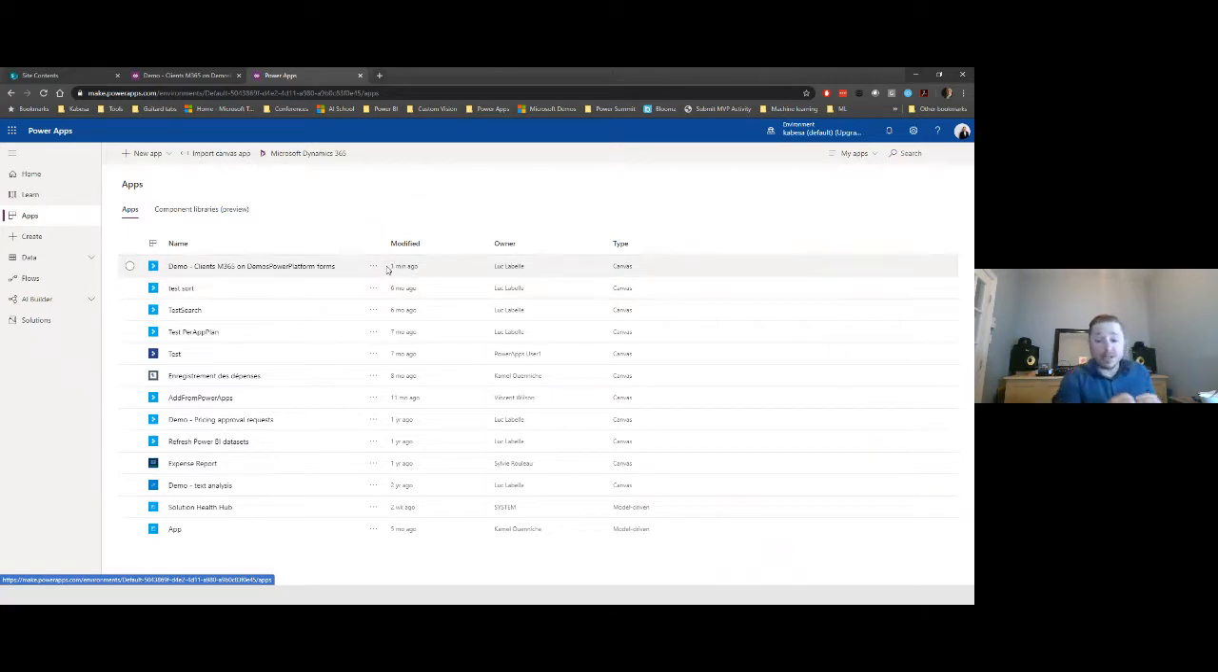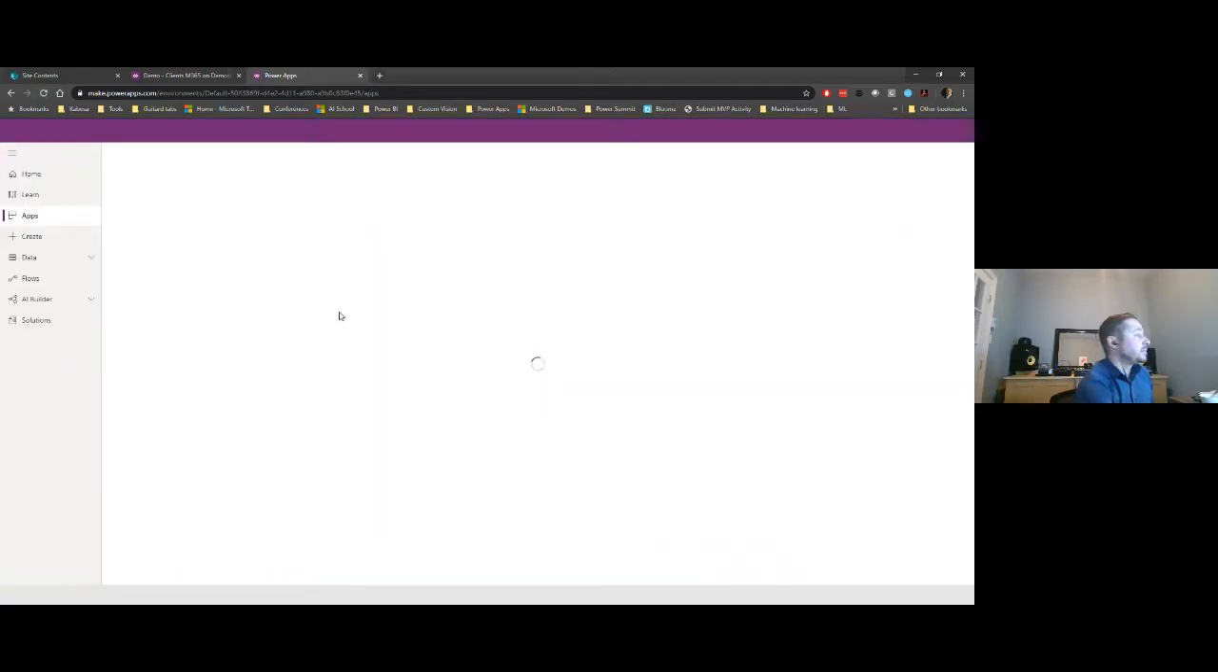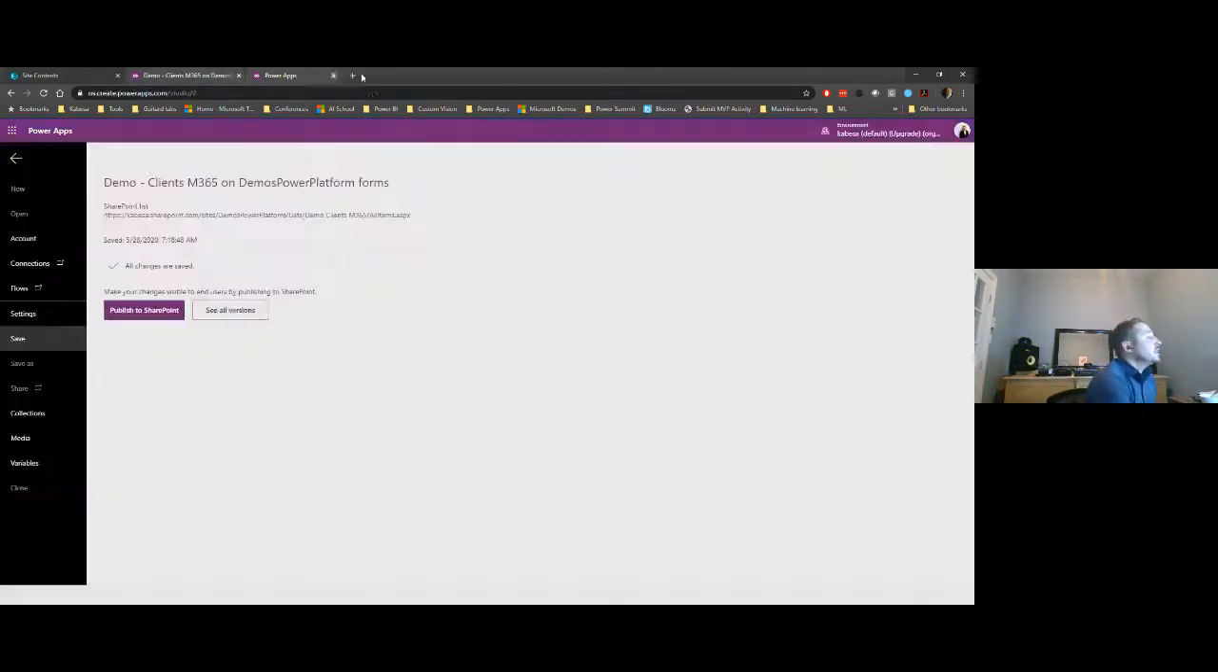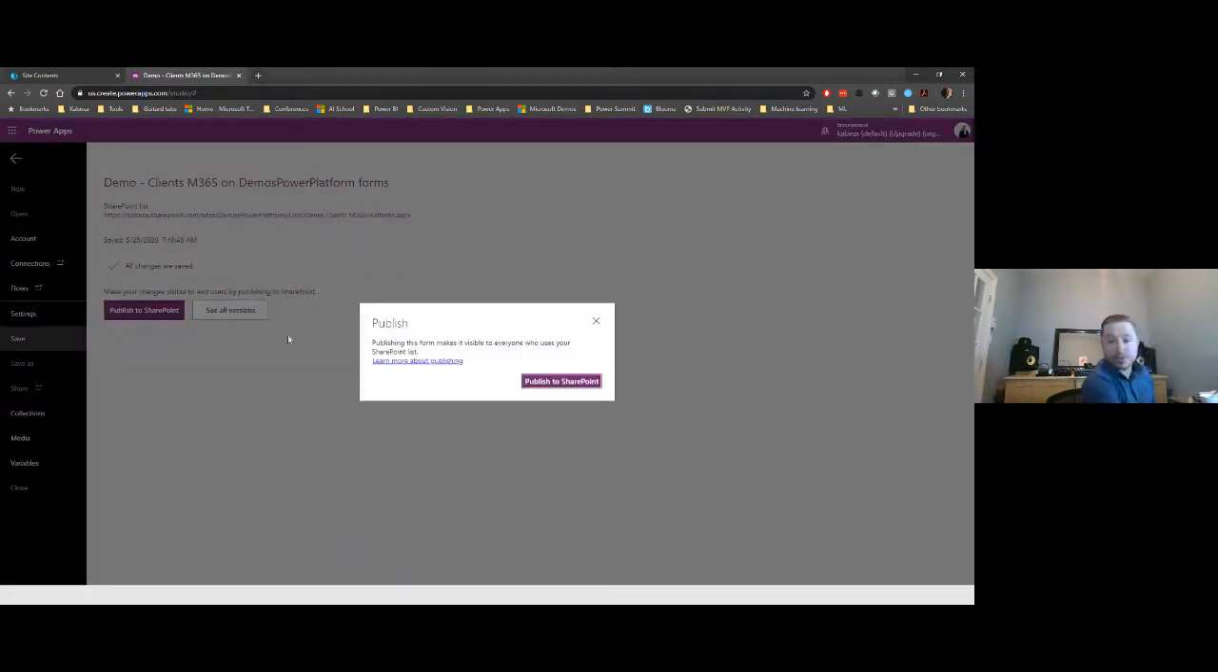And the reason for that is just because I came from the SharePoint perspective. If I were to refresh this list, you see that the application is not showing there anymore. It's not showing as a standalone application. You really need to go through the SharePoint configuration to get to these settings. So I'm just going to kill that, and then I'm going to publish this to SharePoint.